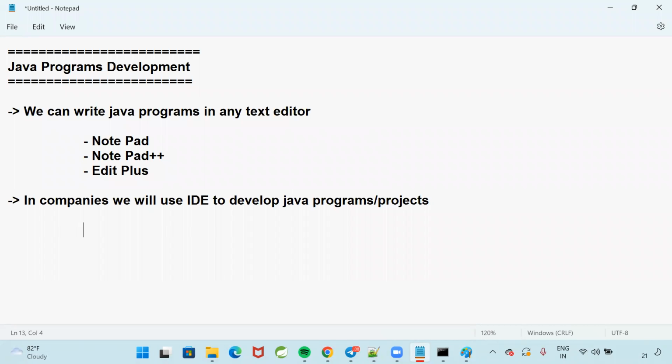What is the meaning of IDE? IDE means integrated development environment. That means it will provide a set of tools to write more code in less time and do more work in less time, with some shortcuts and automatic suggestions. You can write more code in less time by using IDE.